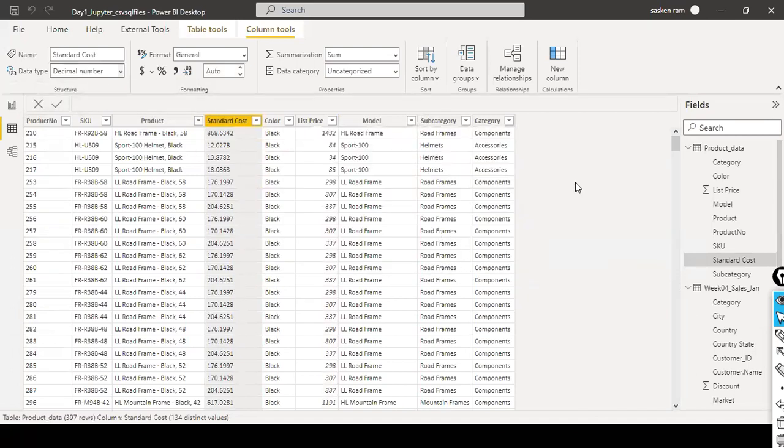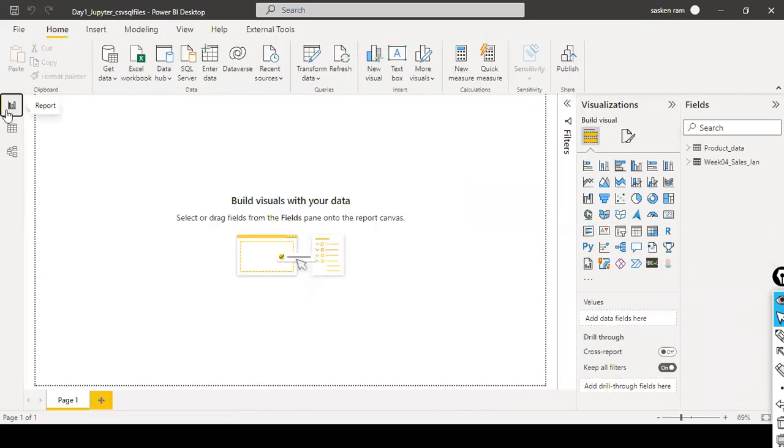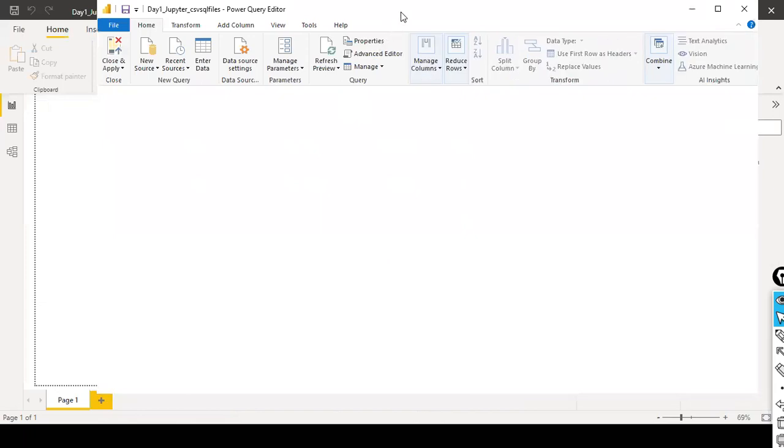Here itself, we can change the data type. Fine, only the standard cost and list price, these two columns are number data type. We just made it. So it's pretty simple, isn't it? The JSON file is pretty simple. But if you have more columns, you can do the data type change and everything here itself.